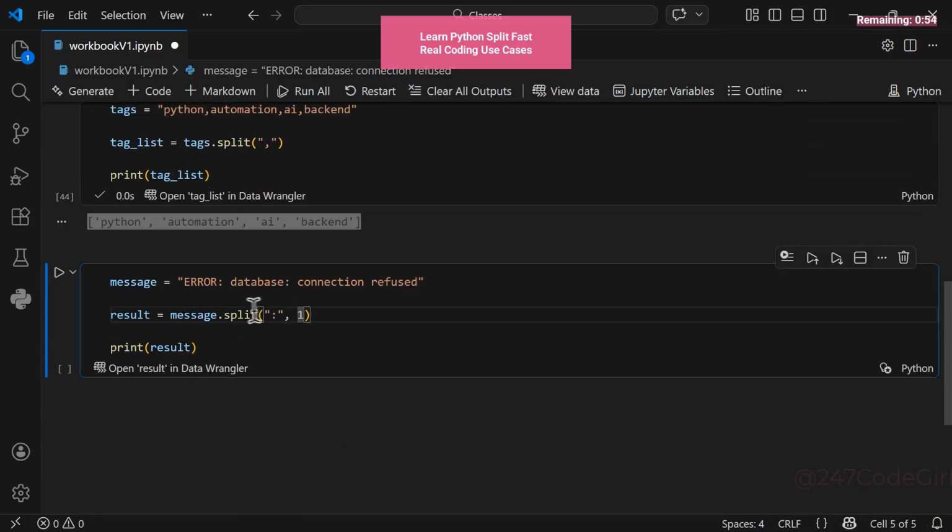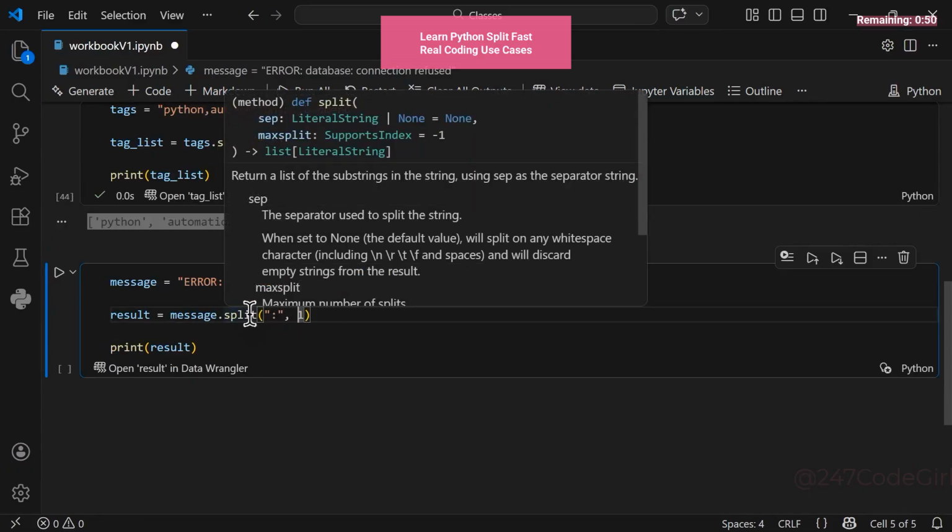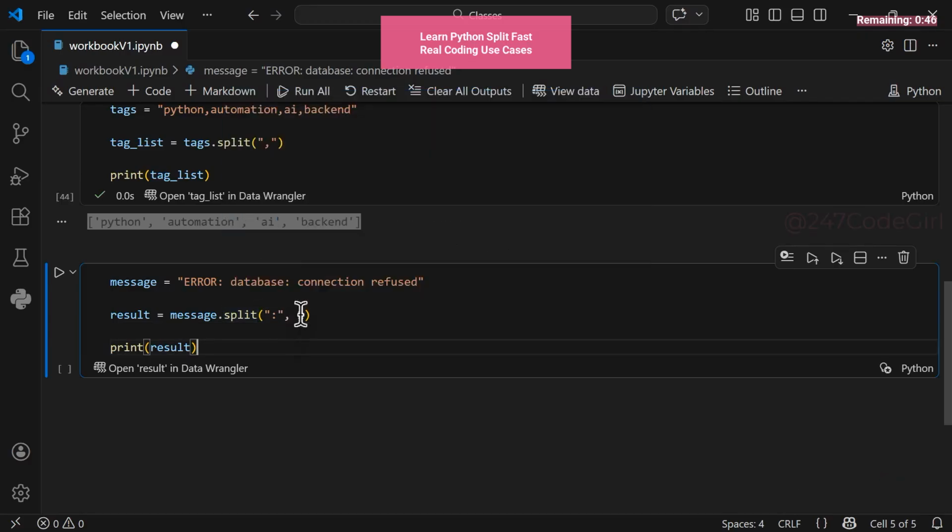The split method has a hidden power called maxsplit. This second parameter limits how many times the string is divided. It tells Python, only split this many times and stop. It looks something like this in practice. There is our first split, and there's the rest.